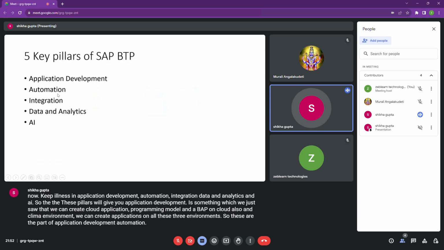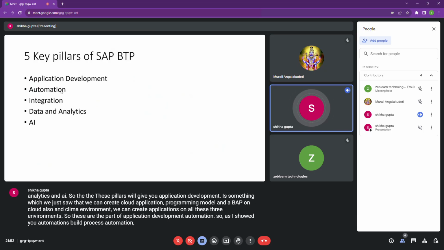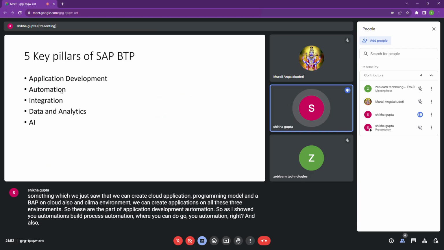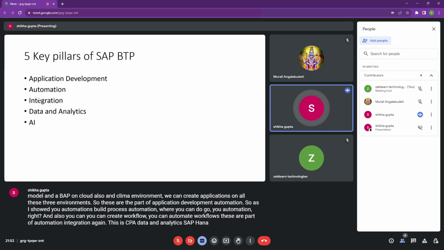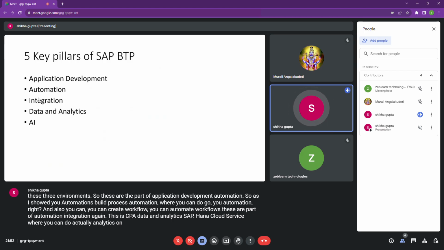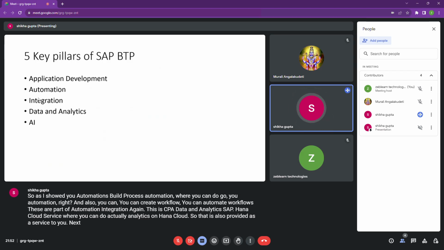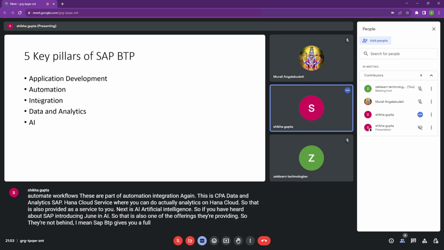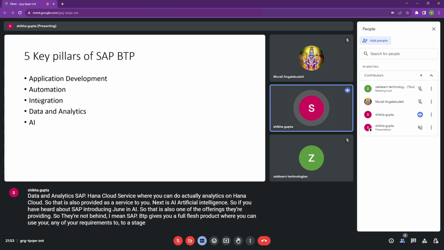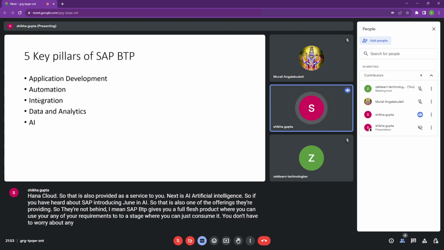Automation, as I showed you, is build process automation, where you can do GUI automation, right? And also you can create workflow, you can automate workflow. These are part of automation. Integration, again, this is CPI. Data and analytics, SAP HANA Cloud service, where you can actually do analytics on HANA Cloud. So that is also provided as a service to you. Next is AI, artificial intelligence. If you have heard about SAP introducing Joule in AI, that is also one of the offerings they are providing. So they are not behind. SAP BTP gives you a full-fledged product where you can take any of your requirements to a stage where you can just consume it. You don't have to worry about any of the background activities.